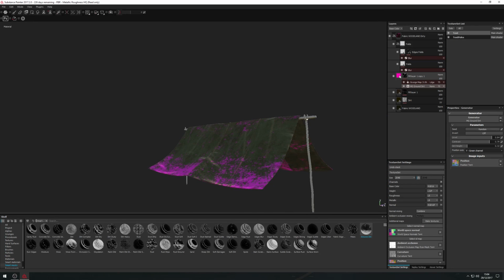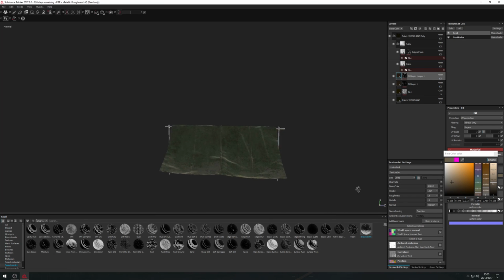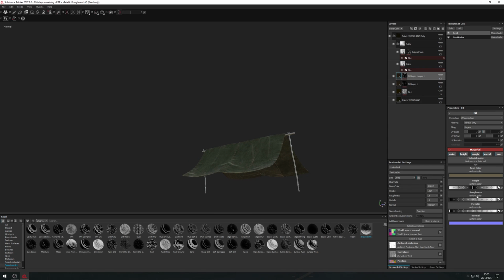Yep. So let's go back. Let's change this colour to how we want things again. There we are, we're into kind of mud territory. Let's make sure that's fully rough. That's good.